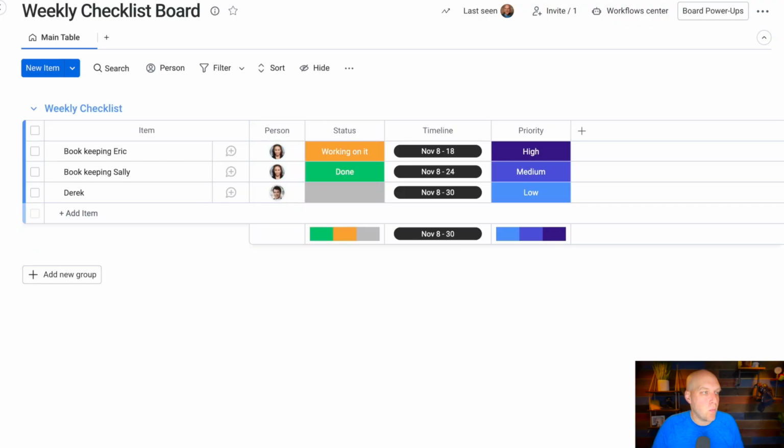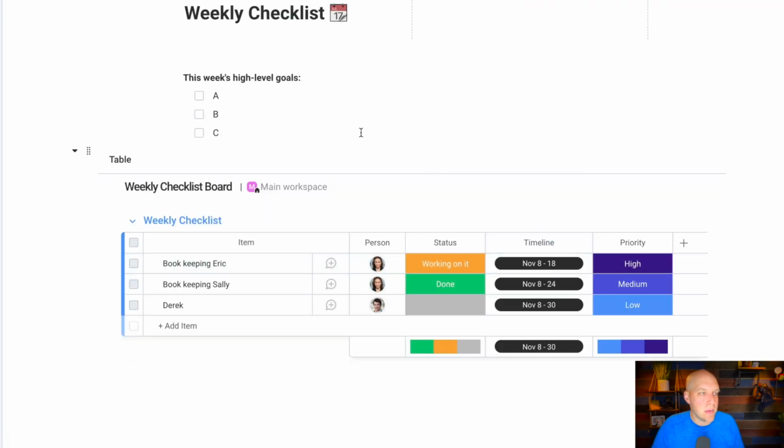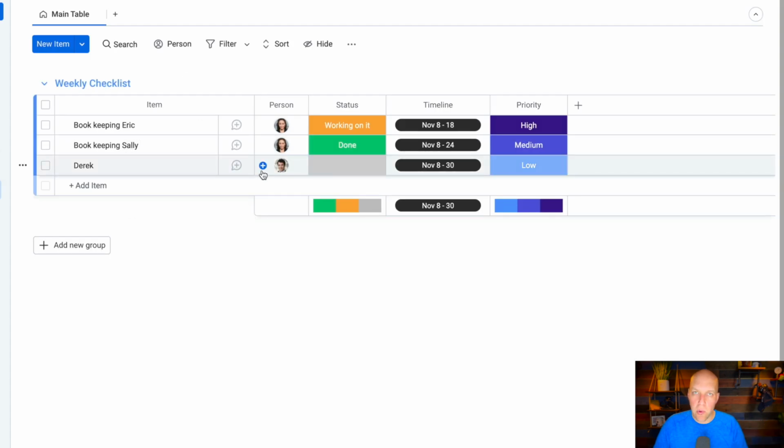So they have this weekly checklist here. So this kind of gives you a little bit different view because you might want to put in your high priority goals. This is more of a document. I don't even think you really need this. What I think you need is this board view right here.